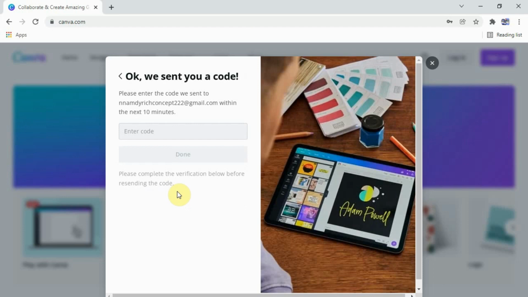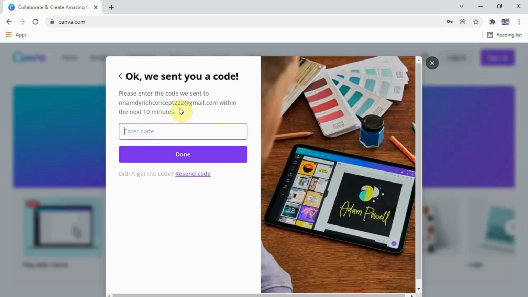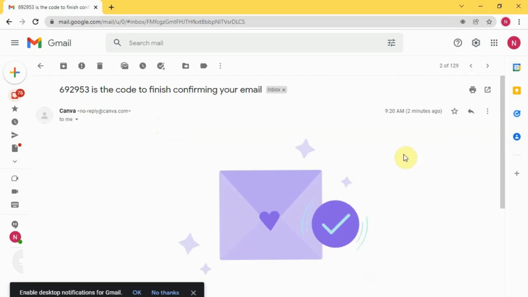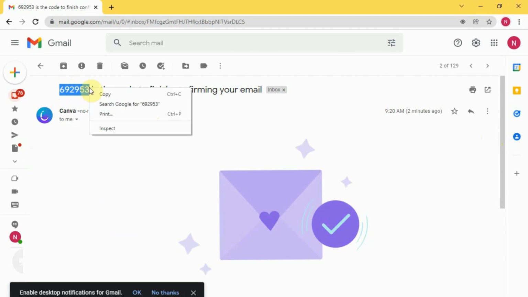So now, as you can see, okay, we sent you a code. A code was sent to this email. So all we need to do now is to go and get the code that was sent to this email. So as you can see, we go to our email, and this is the code they sent. So we click on it, we open it. So now you see, this is the code that Canva sent. So I have to copy the code. I copied it.